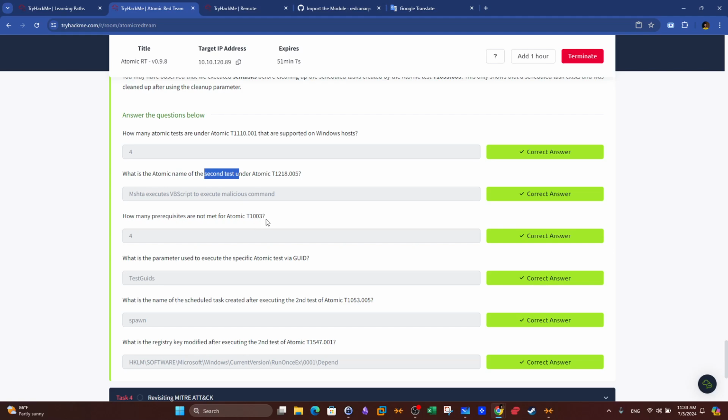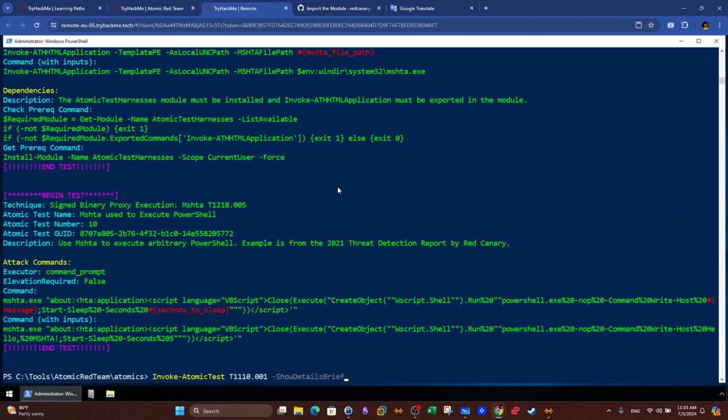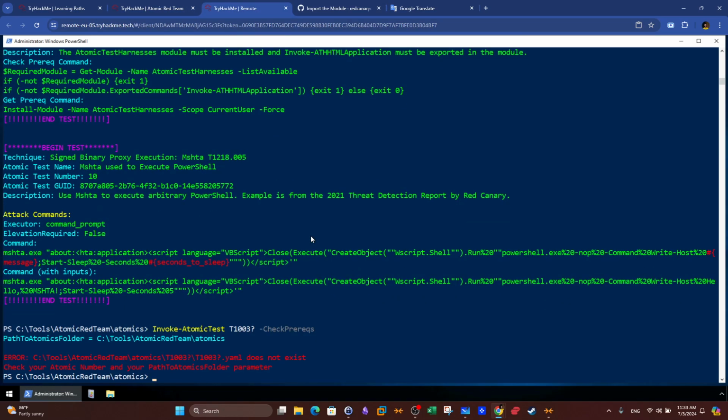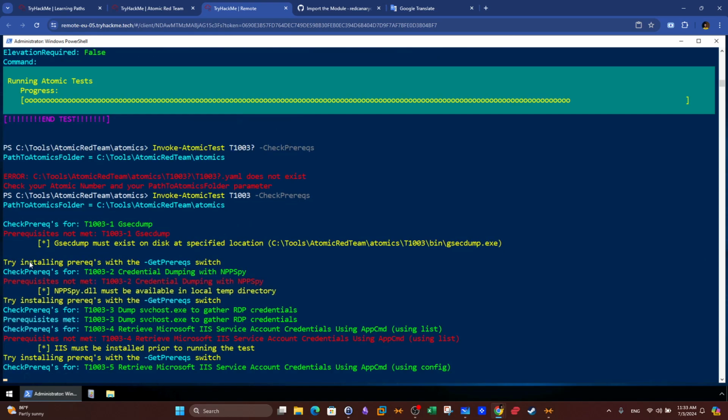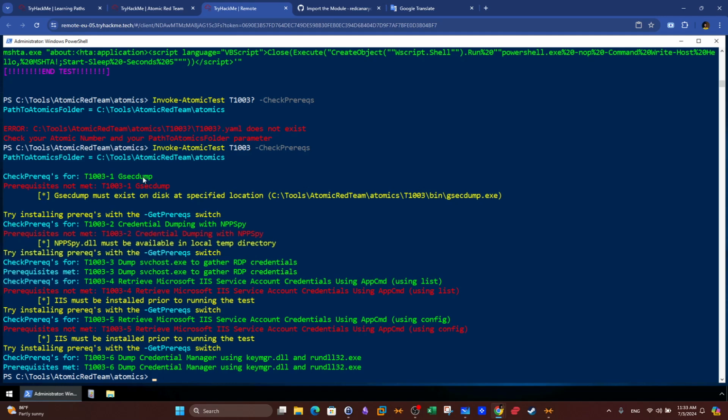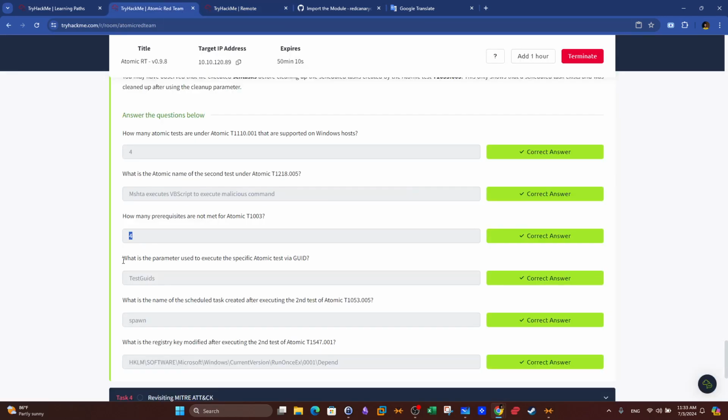How many prerequisites are not met for T1003? So you're gonna have to go back here and use check prerequisites. Remove this thing, question mark. Okay, so see here, still running. Okay, it's finished. Now for this test, we have one prerequisite that is not met, and this tool doesn't exist on the system. We have another one. So it looks like we have 1, 2, 3, 4. So by counting the prerequisites not met, you will get the total number of tests which need prerequisites. Now, remember that if you get this, you're gonna install these prerequisites by using get prerequisites as we specified earlier.